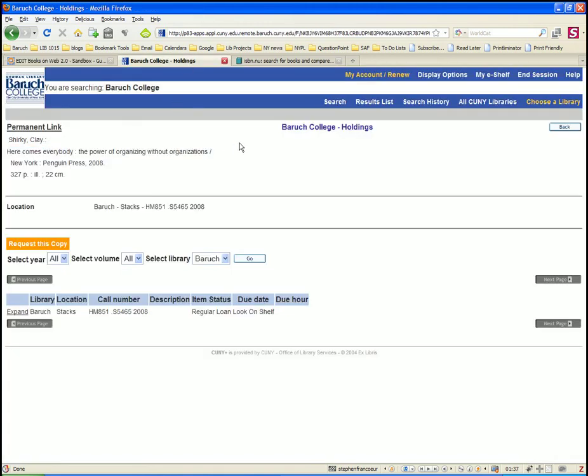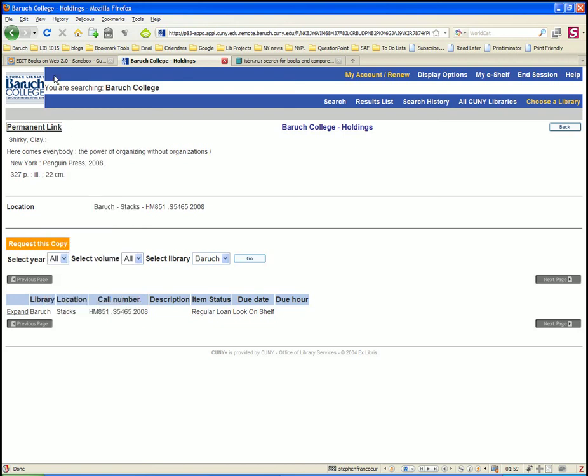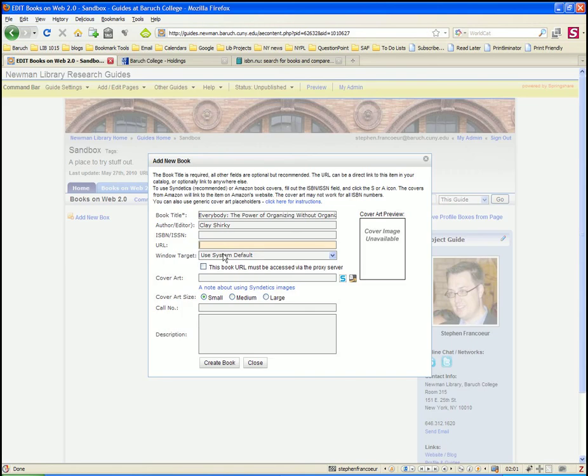The URL it's asking for is the permanent URL for the book in the catalog, and you can grab that from the holdings screen where it says permanent link. Using your mouse, do a right mouse click. You'll see some options. In Firefox, it says copy link location, which is the command you want to use. In Internet Explorer and Chrome, it may say something slightly different, but similar. So I'm going to copy that link location.